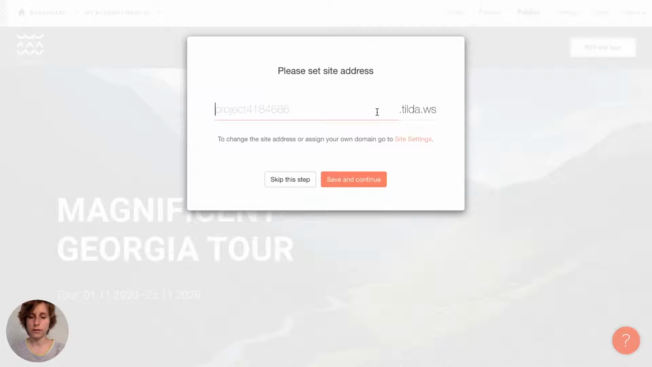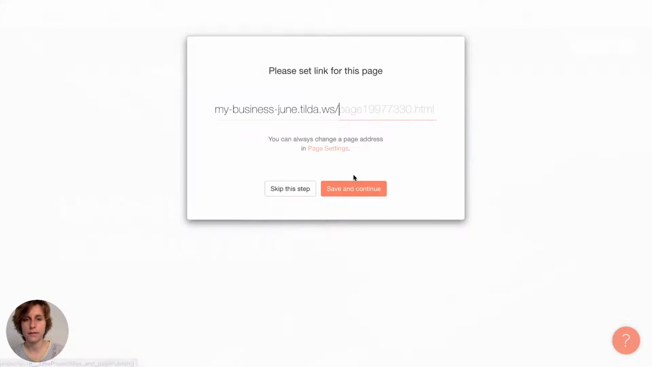Okay, so I will say, for example, my business June, something like that, .tilda.ws. Okay, you can of course type whatever you want in here, but just don't leave it blank. So don't skip this step, because it's not good for SEO and indexation. If you have the project 1, 2, 3 and so on, name of your website, it's not good because your visitors will never remember you, and also the search engines will never index you very well. So I'll keep it like that, save and continue.